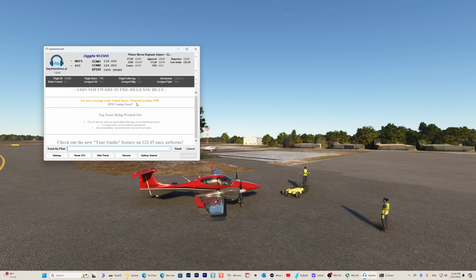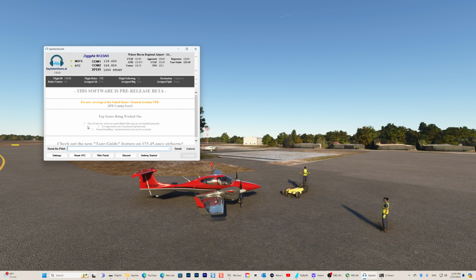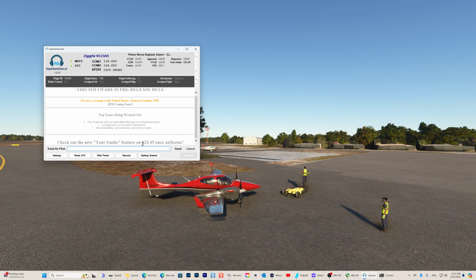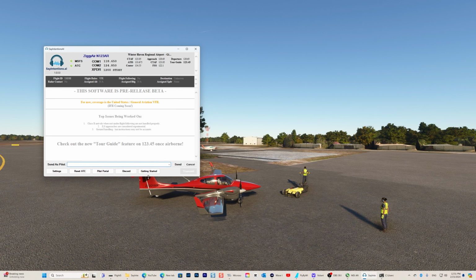Sayintentions.Ai right now is VFR only, and they're working on several issues here. They're looking to roll out IFR flights soon. One is Class B arrivals not being handled properly under certain conditions, ILS approaches, and ground handling taxi instructions may not be accurate. I have found that to be the case in a couple of the airports that I did before. So let's see how it does here in Winter Haven.